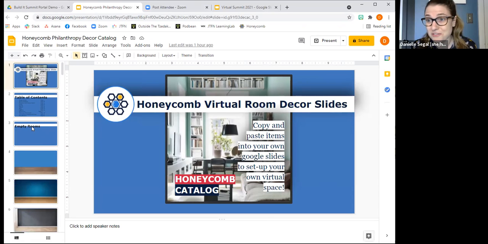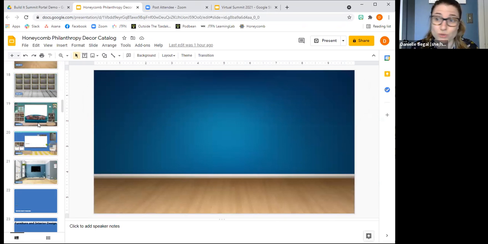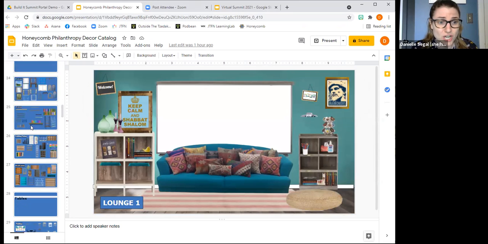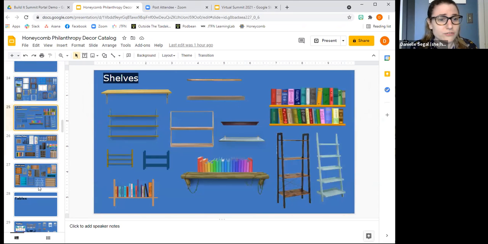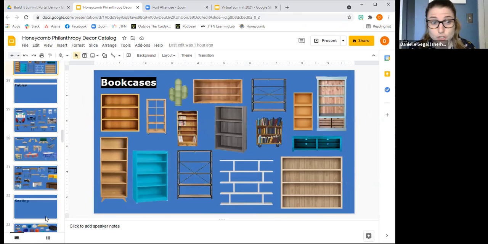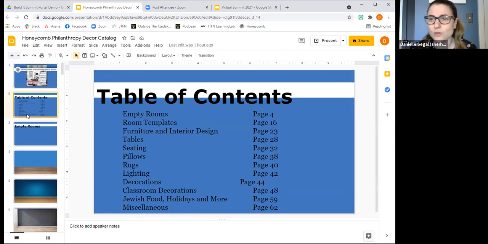It's got tons of different ideas for you. We've got some wall backgrounds. We also have some ready-made templated rooms, which are available for you as well. And then we have lots of pages of objects, and they're all very beautifully categorized so you can find things easily. You can even search for a word like chair, and if there's a category that says chair, you'll know which slide to find it on, and there is a table of contents at the beginning as well. So this is going to be your best friend. It'll save you so much time, and you can just copy and paste straight from our catalog.